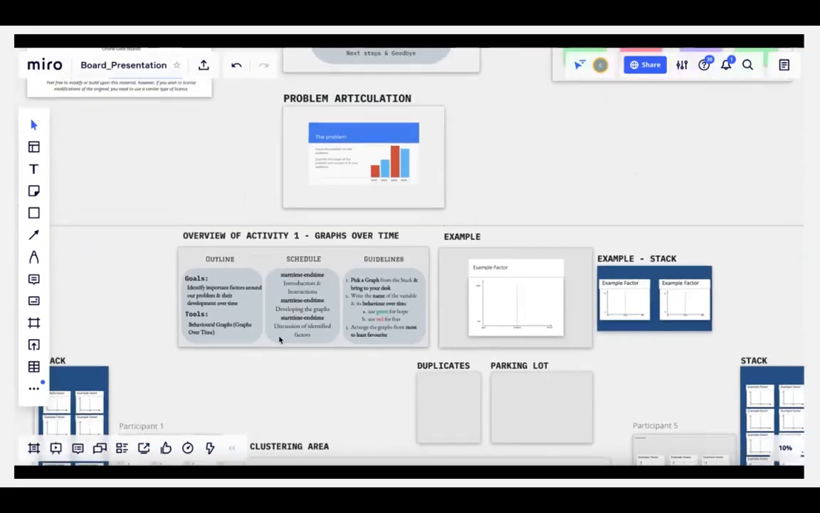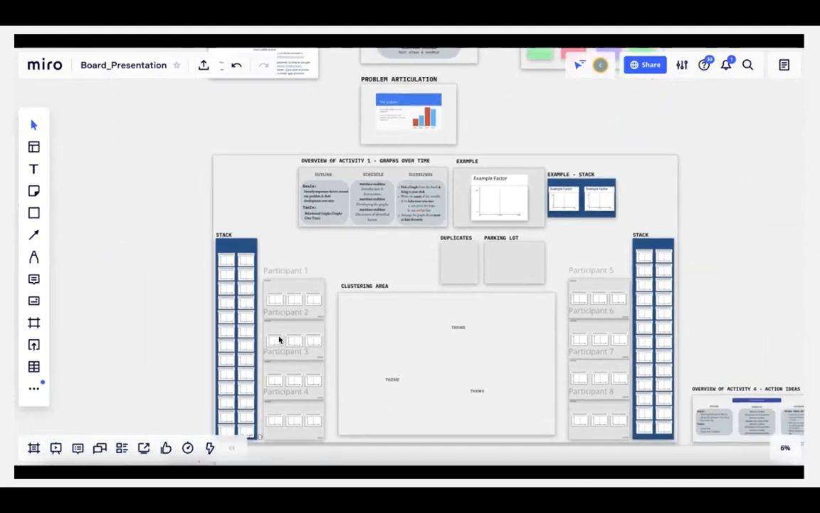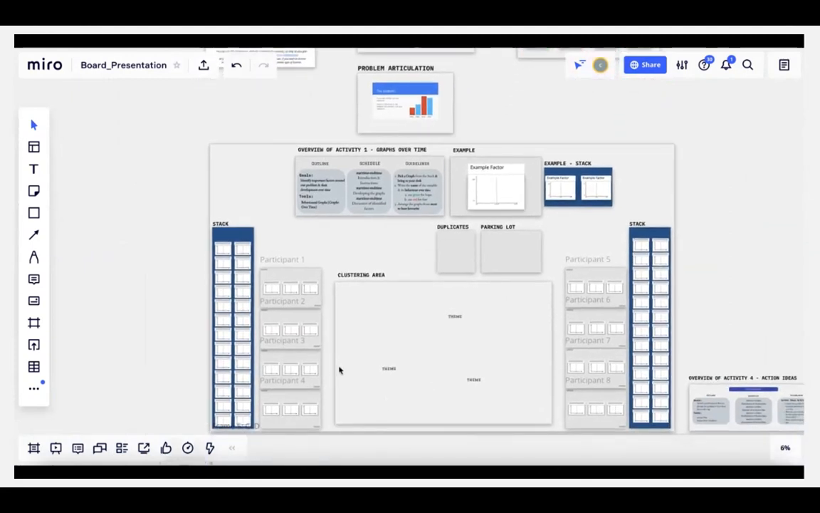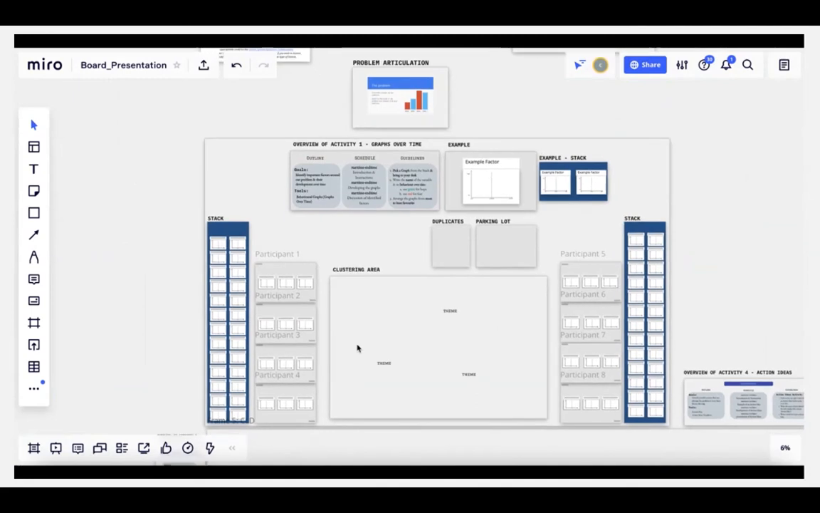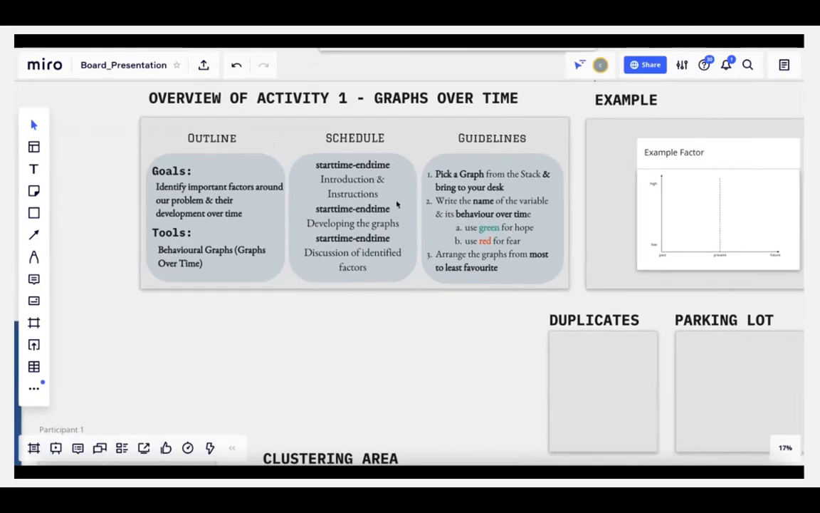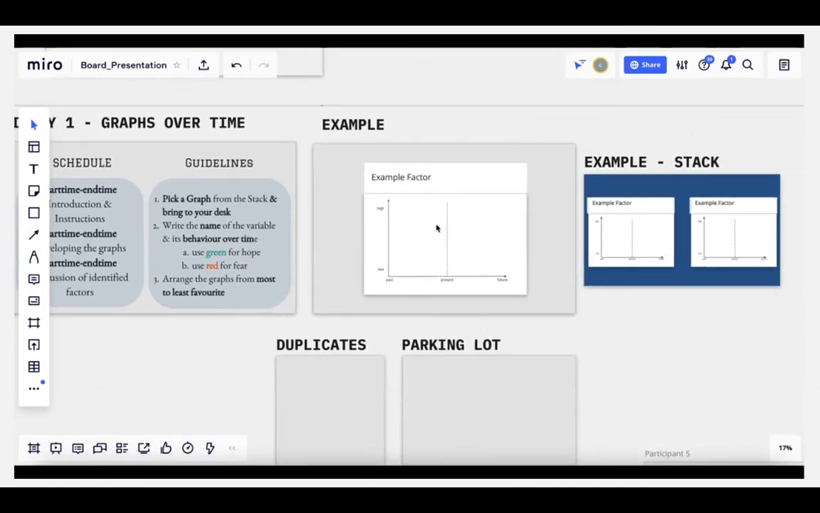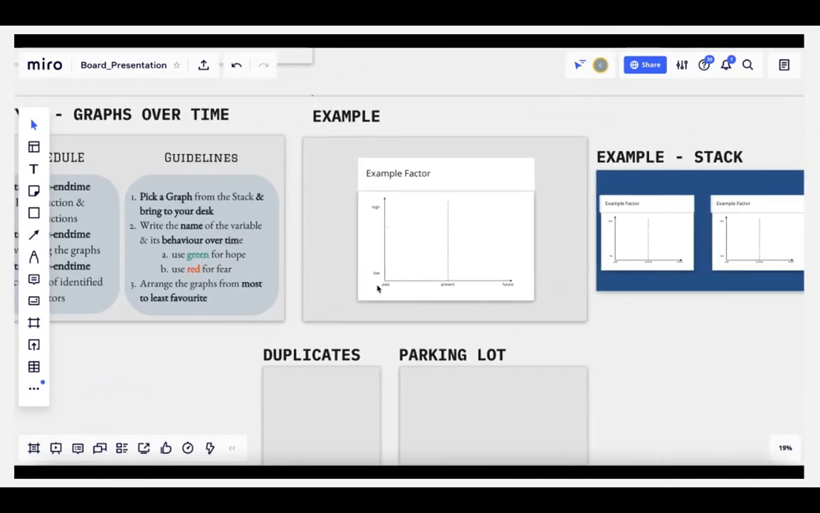The next step is to move to the graphs over time activity. And here the facilitator starts by describing that initially the participants will be working individually in their appointed desks, and continues with an overview of the activity and the timing. They then present an example, starting with, of course, the explanation of the axis of the graph over time template, and then describing how to work on the template through the example.